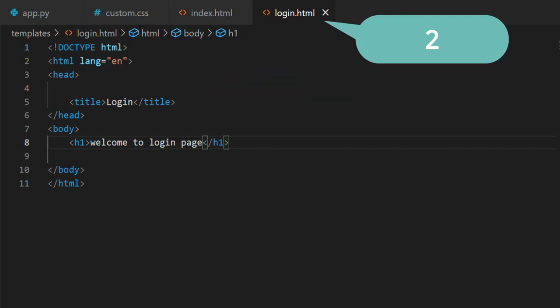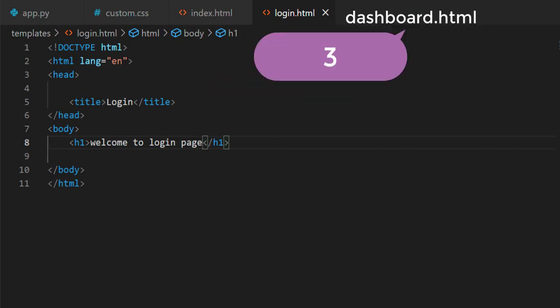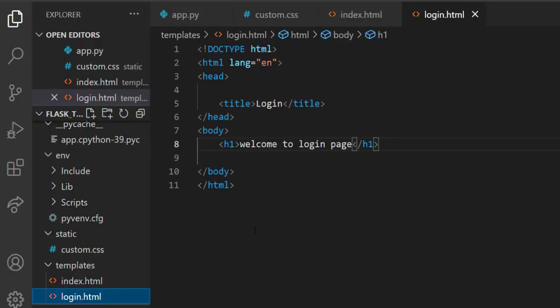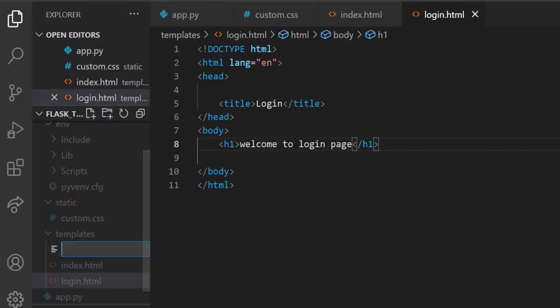Now we have to create the third HTML file, that is dashboard.html. So again we'll go to the templates folder and create a file with the name dashboard.html.